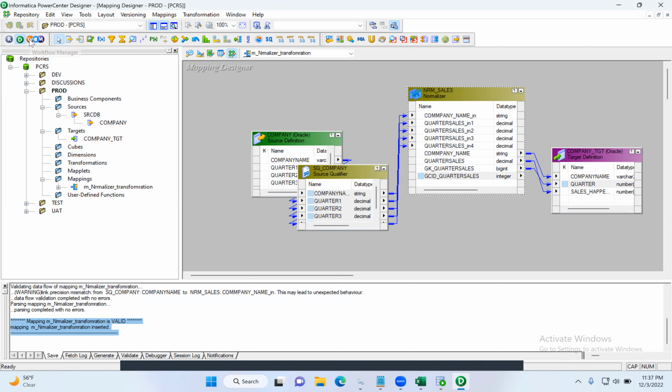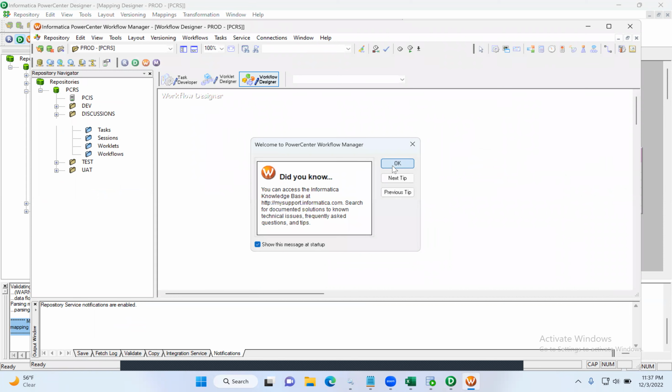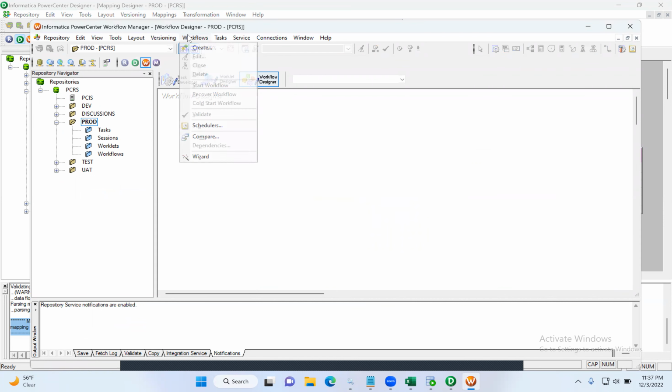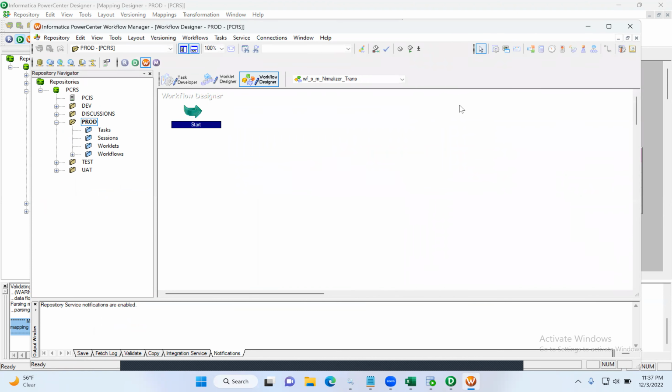Go and click workflow manager. The workflow manager opens and you need to be in the workflow designer. Go to the workflows tab, click create and give some meaningful name. The workflow name starts with small wf followed by session name or mapping name or normalizer transformation, some meaningful name. Okay, let's click OK. The workflow is created.